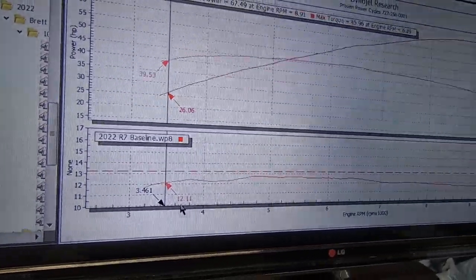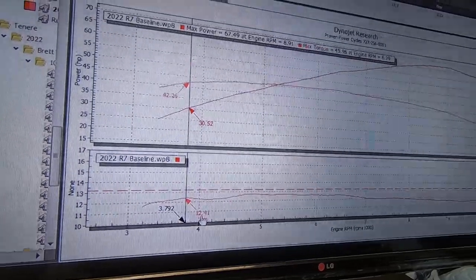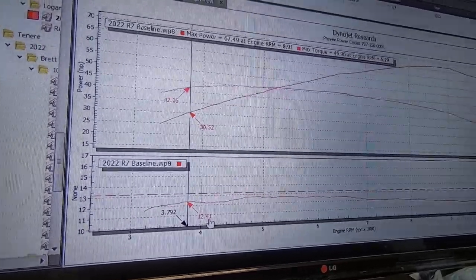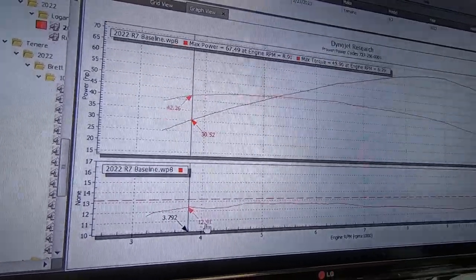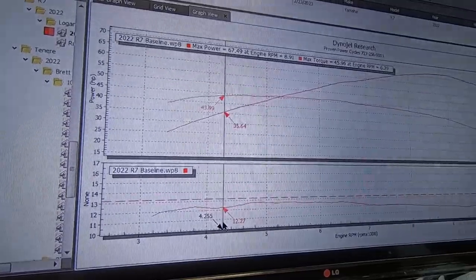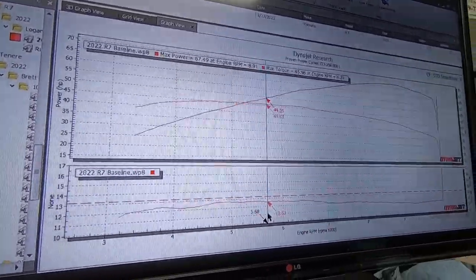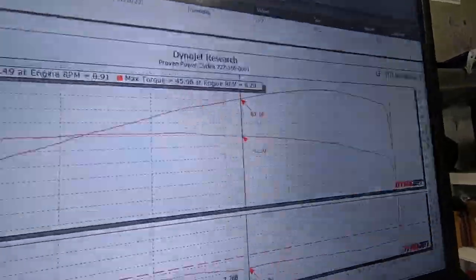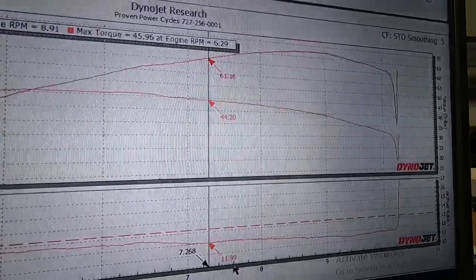This is running extremely rich. We are at a 12.1 air fuel ratio, which means we have 12 parts of air to one part of fuel, which means we are running way too much fuel, not enough air. We need a lot more air down low. This is too rich. It is puking fuel in this system. All the way up here, 7,200 RPM, we're at 11.99.